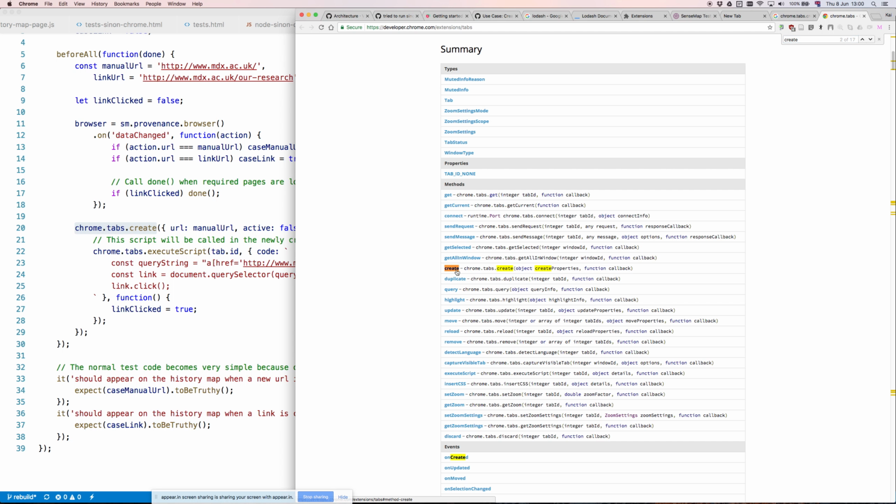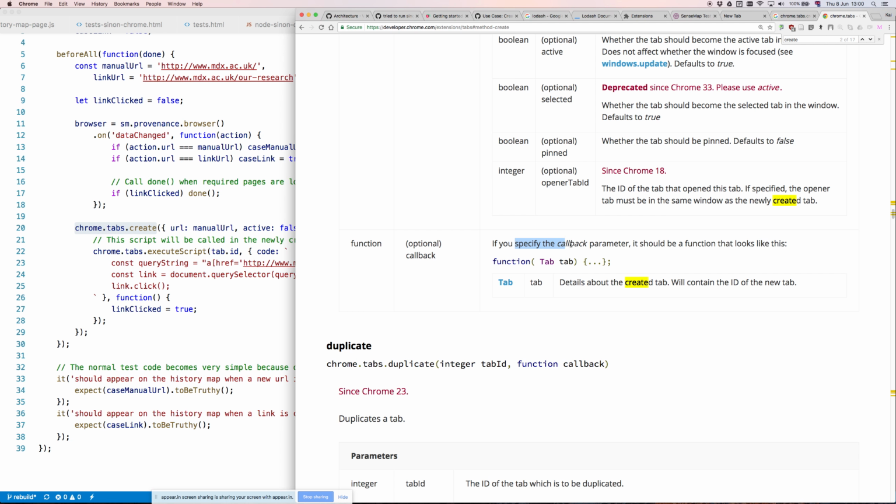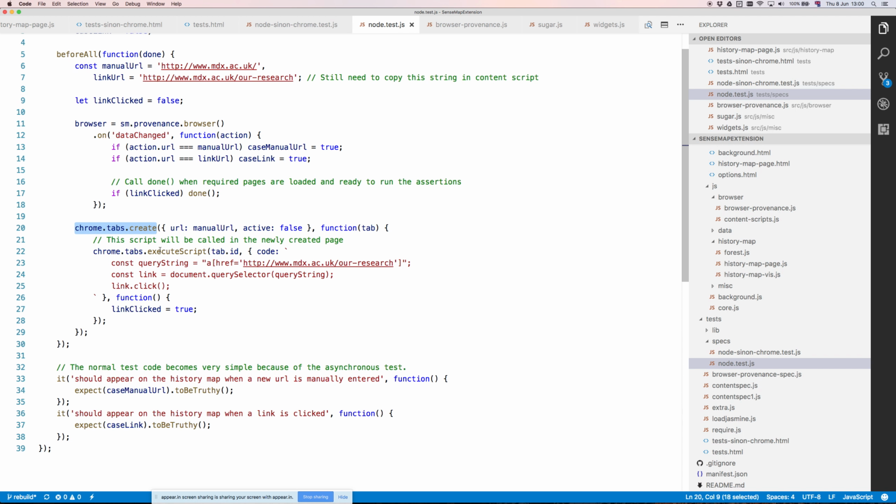So this is Chrome tabs create. It has an object. The first parameter is the URL I use, and then the second parameter is the callback function. If you specify the callback parameter, it should be a function that looks like this. Okay, so it will execute this script.